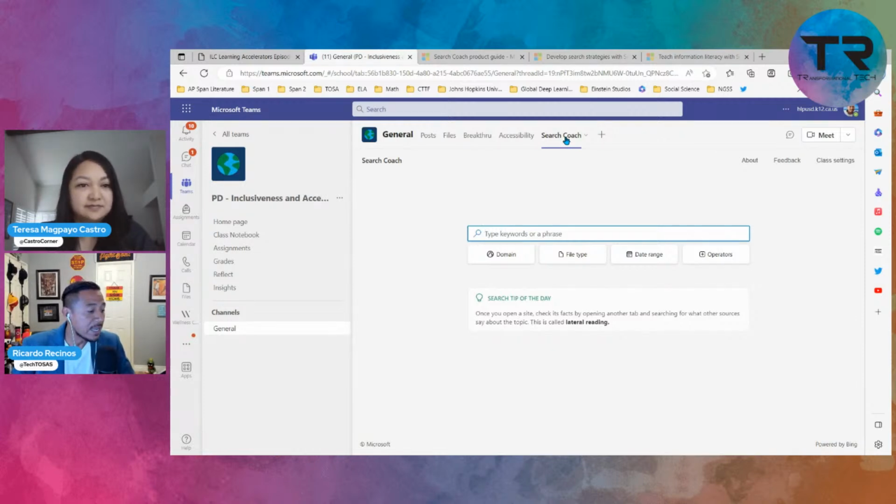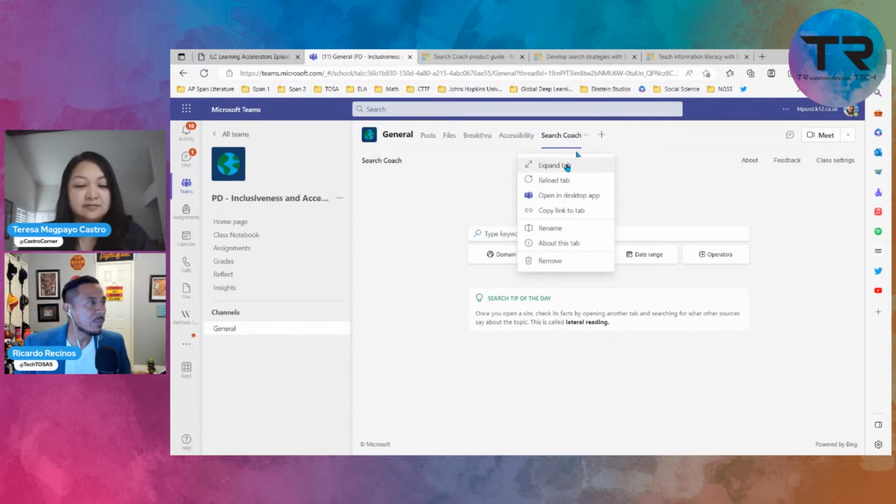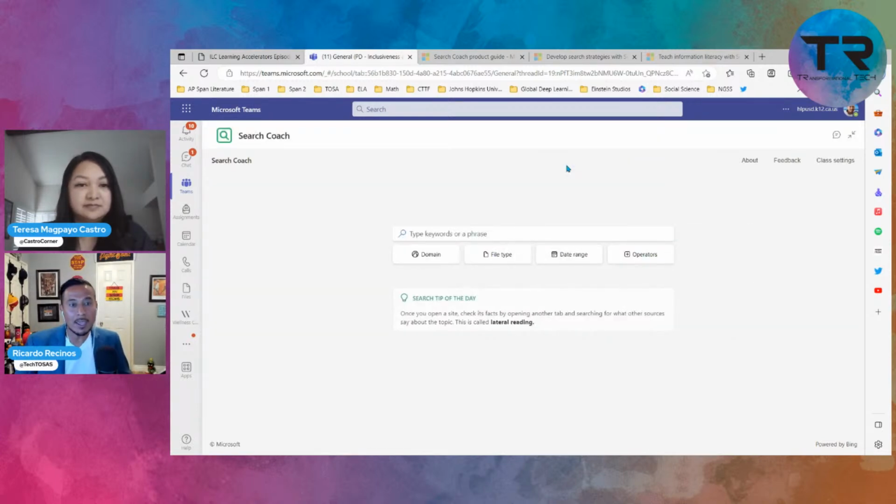Students can practice the skills and important concepts in a safe place without any ads. So notice that I have my Search Coach in here. I can go to the caret right here, and I can actually expand it. So it just looks bigger. It just looks better like that, okay?